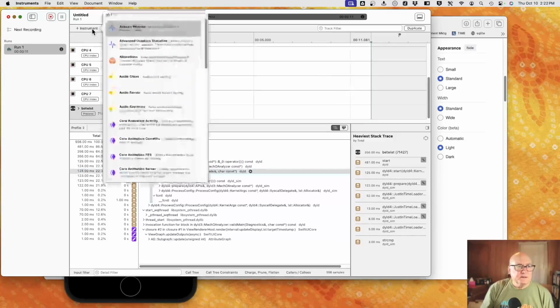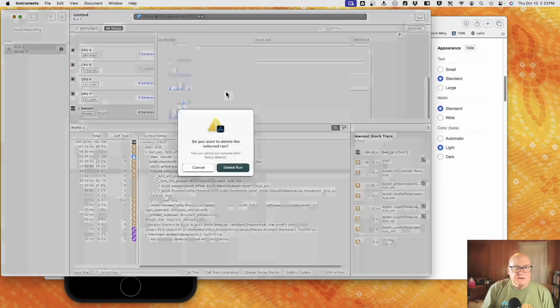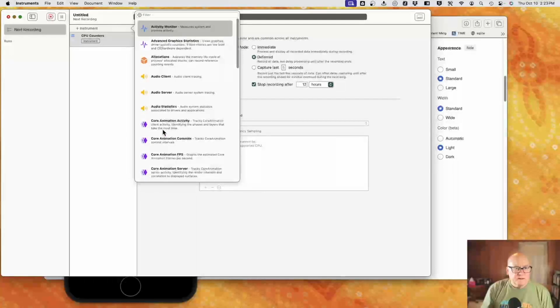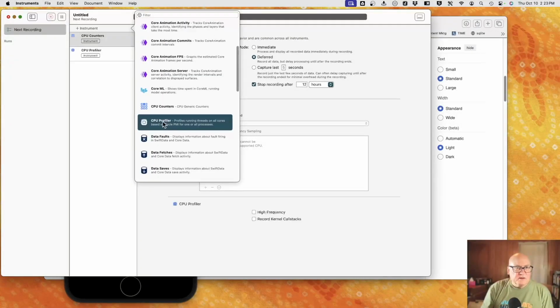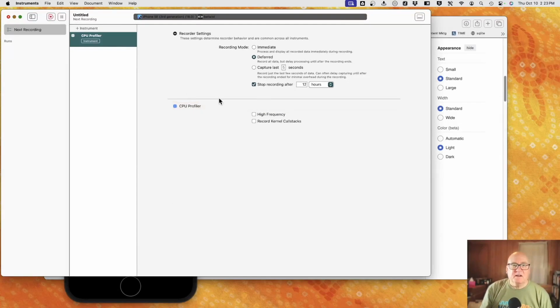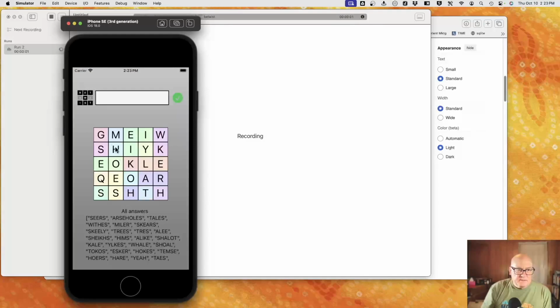Okay, so let me, how do I go back? All right, let me delete this. Okay, let's go to a different instrument. CPU profiler. Okay, can I delete this? How do I? Okay. CPU profiler to record kernel call stacks. I don't care about the kernel. Okay. Let's run again. Okay, and I'm going to try stuff.